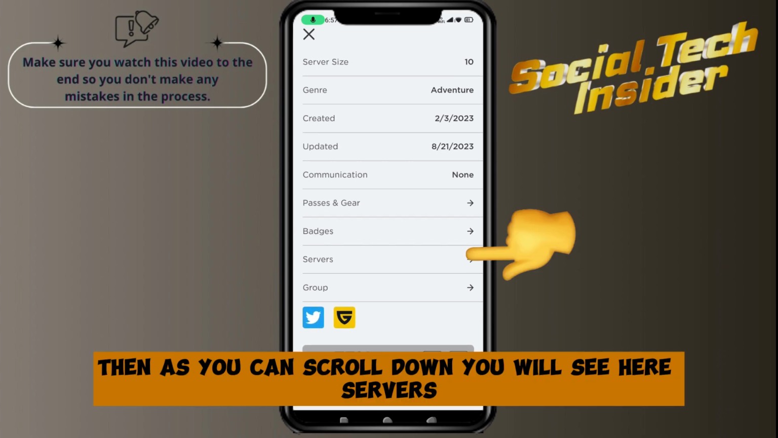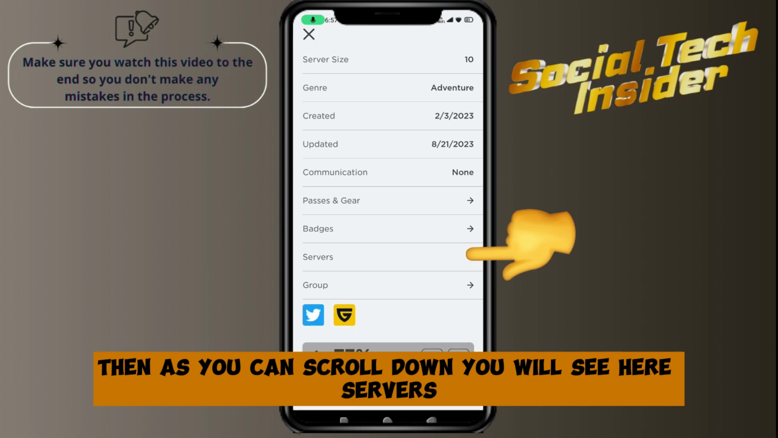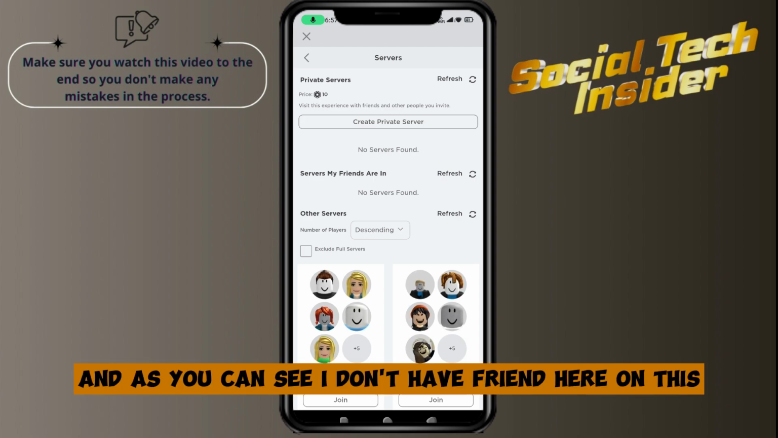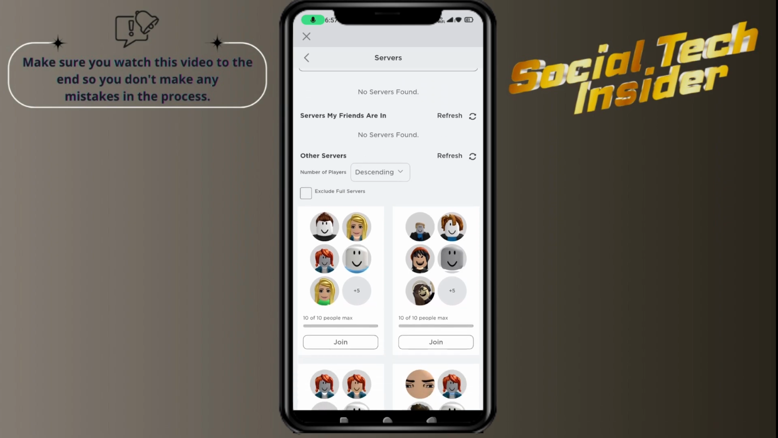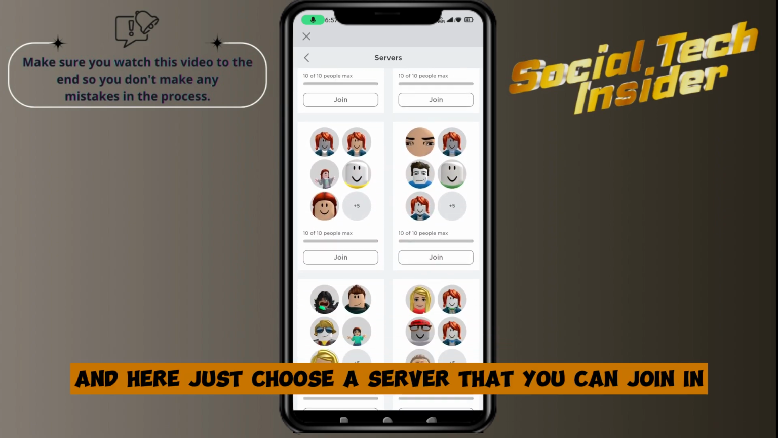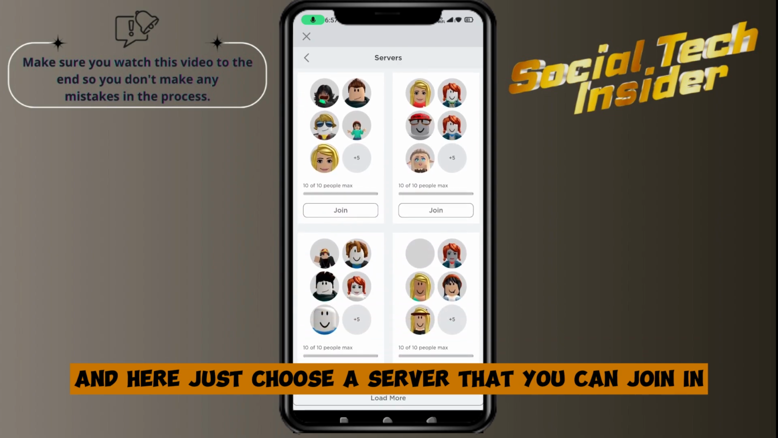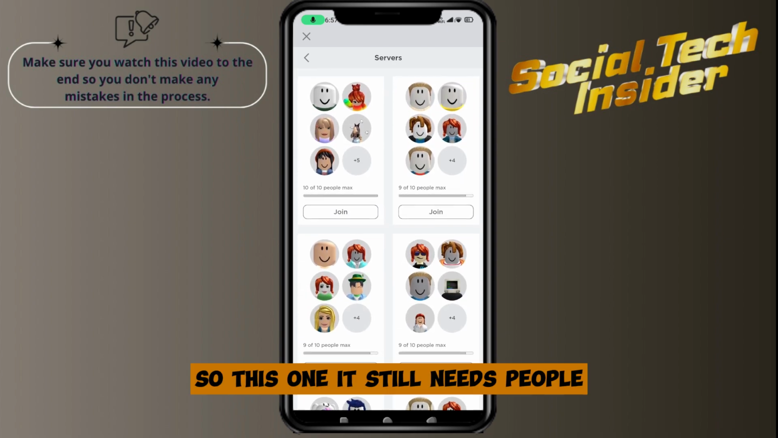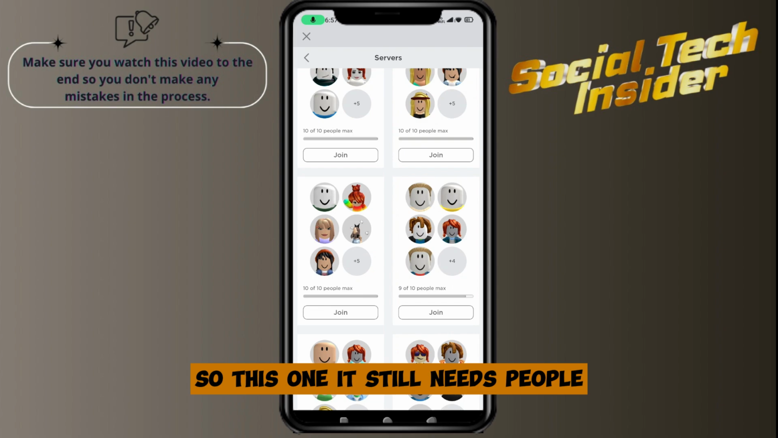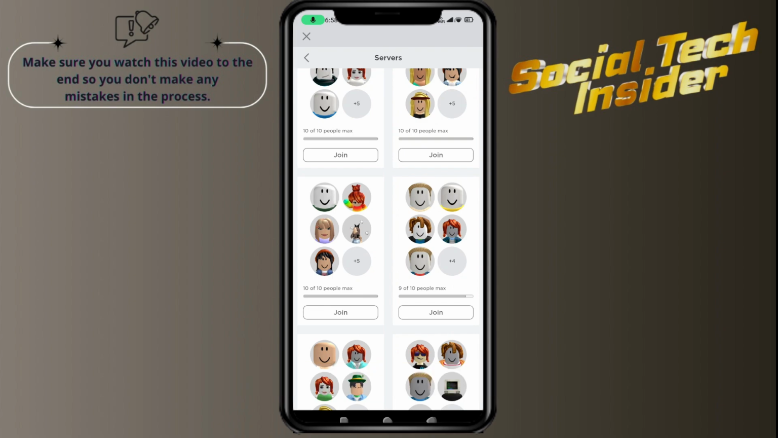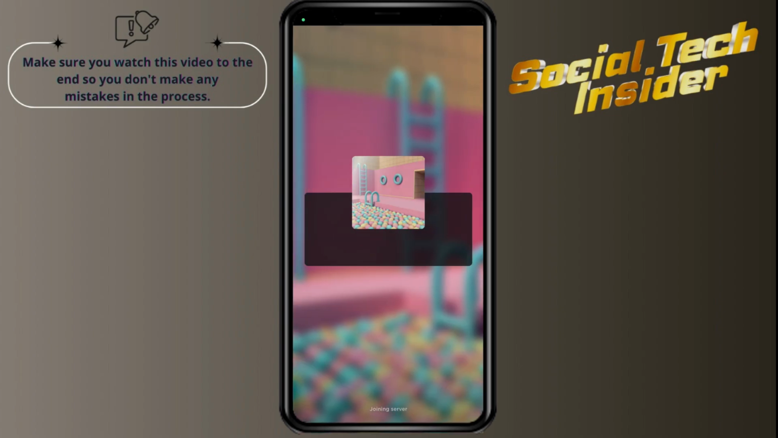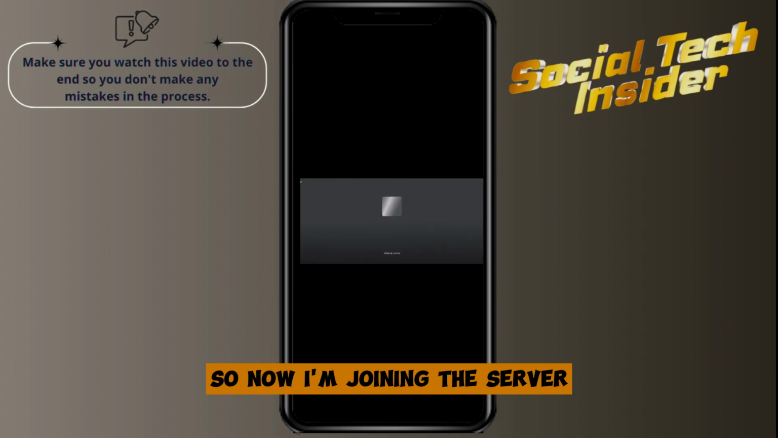Then as you can scroll down, you will see here servers. And as you can see, I don't have friend here on this server. And here, just choose a server that you can join in. So this one, it still needs people, so I can join. So now I'm joining the server.